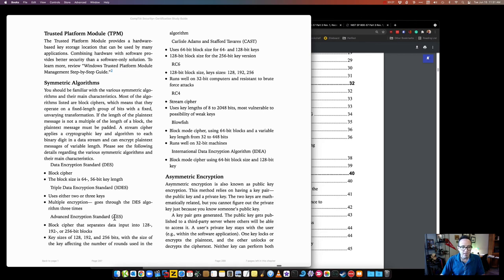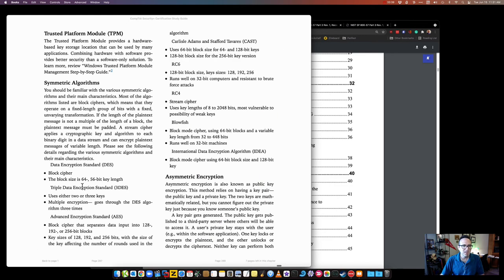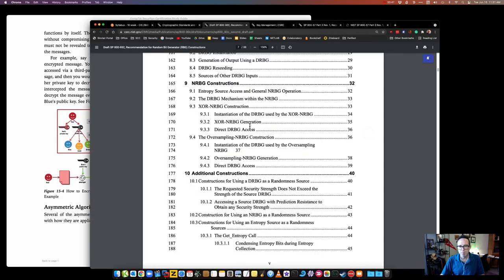Are you using AES, for example? What size AES are you using? RC4, are you using Blowfish? These algorithms, RSA, Diffie-Hellman, for example, are you using the most approved ones? And this is where NIST comes into play.